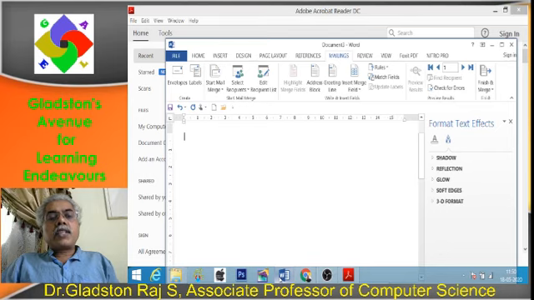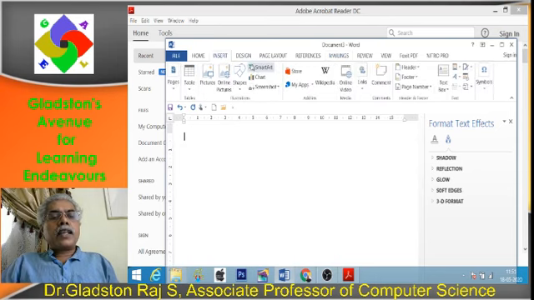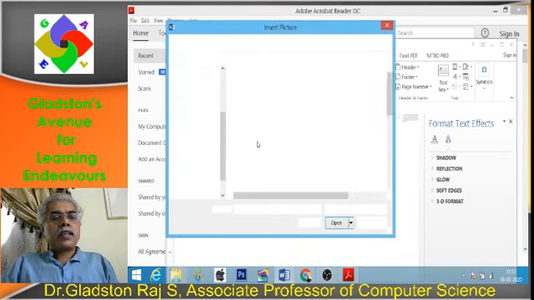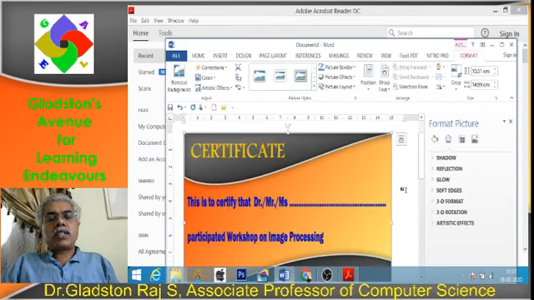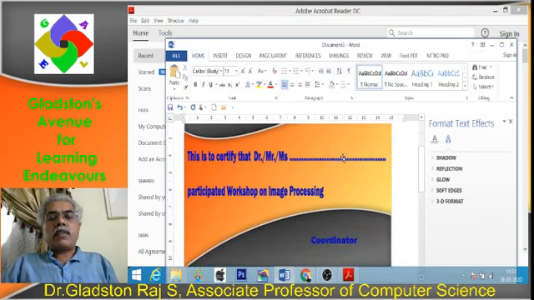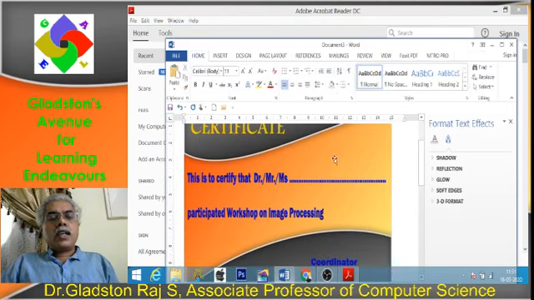Now our next job, preparing a certificate. Online certificate, it is tough for you to prepare manually for 100 or 200 participants who attended. For that purpose, you prepare a sample certificate. I prepared a small certificate for this purpose, for demonstration. Certificate, this is to certify that so and so. I want to print the name here using mail merge.